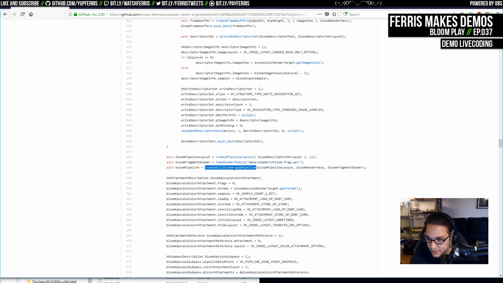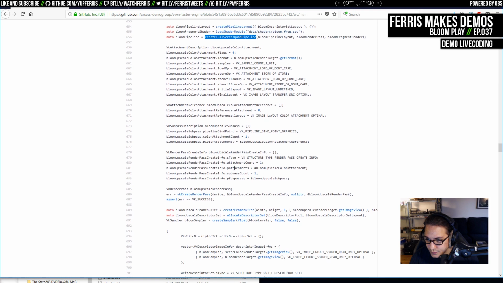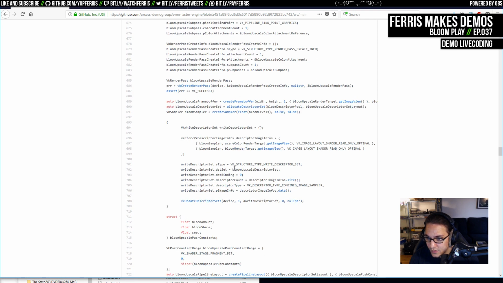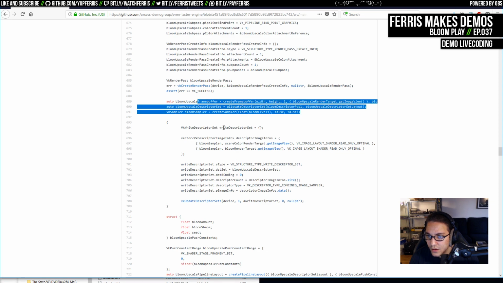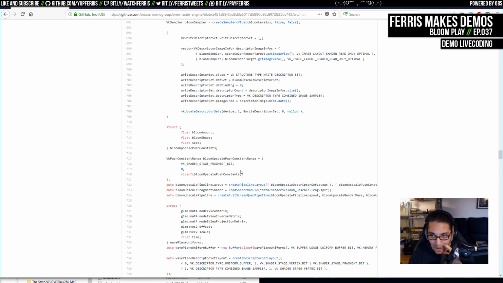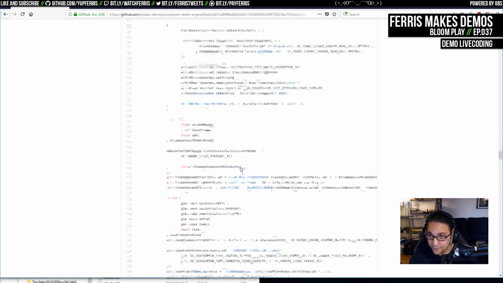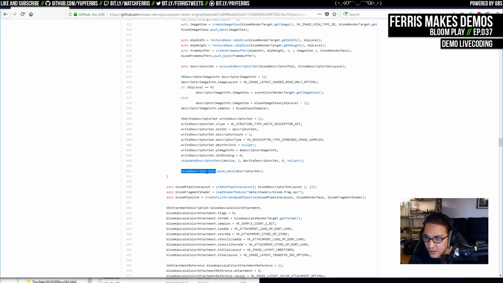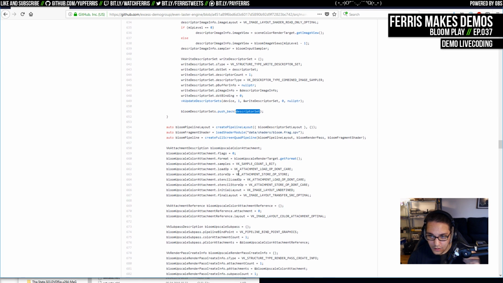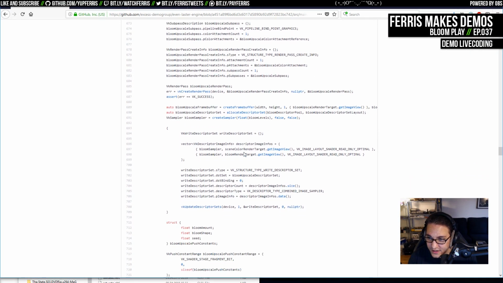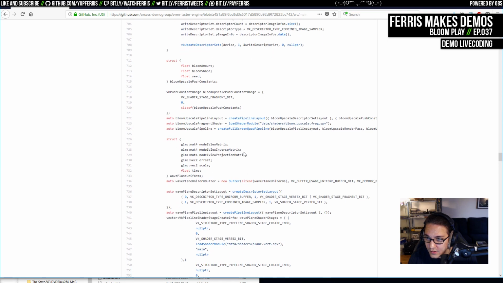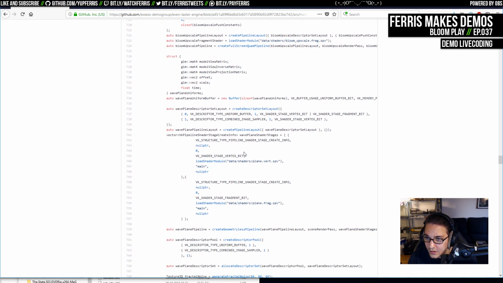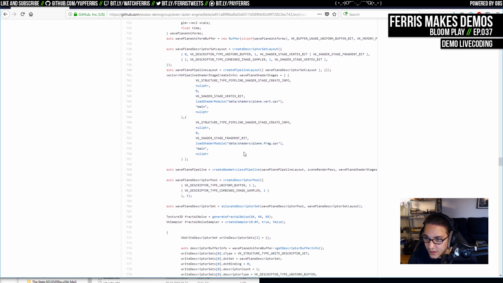Create full screen quad pipeline with this stuff. Now, I'm not that familiar with Vulkan or this code, so I'm not entirely sure how this fits together yet.